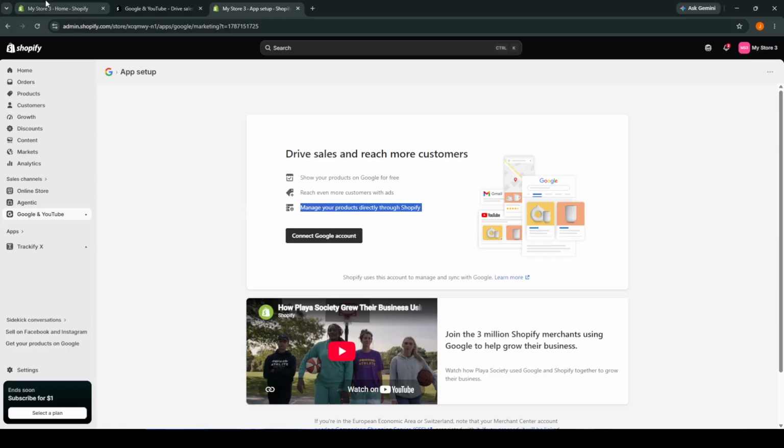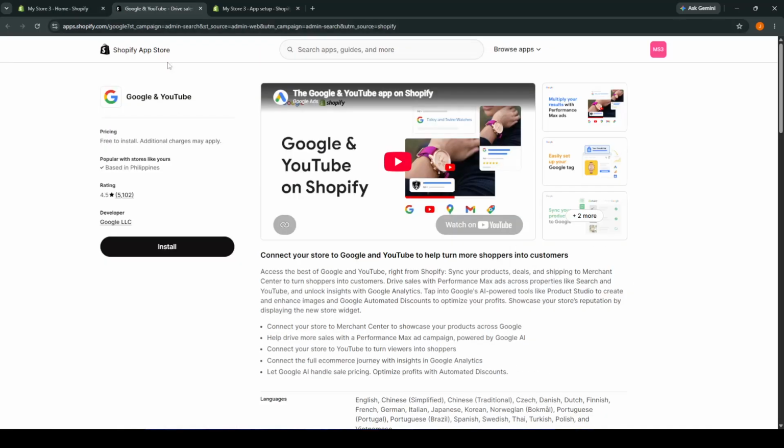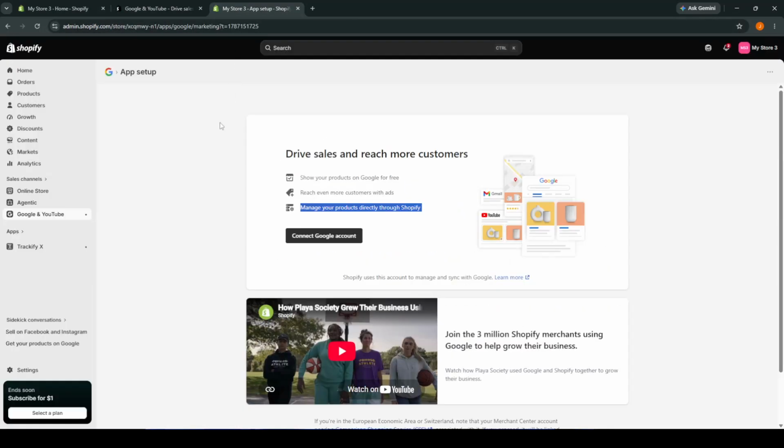You opened Shopify Admin, navigated to Apps, searched for Google and YouTube, and clicked Install. That covers everything you need to know.